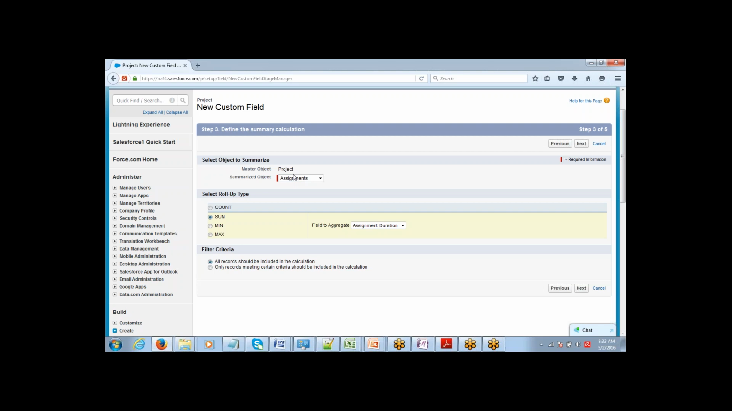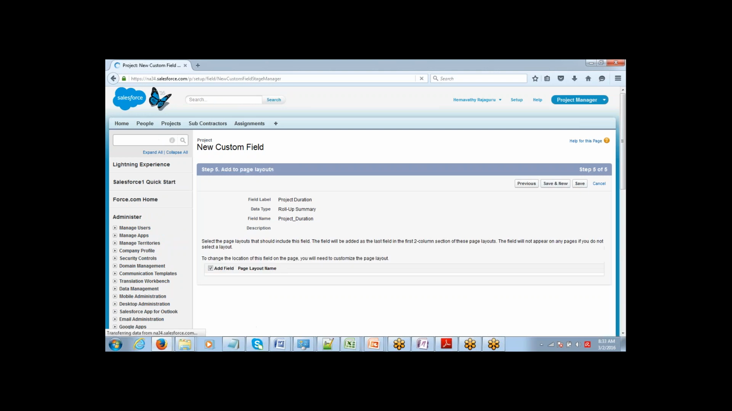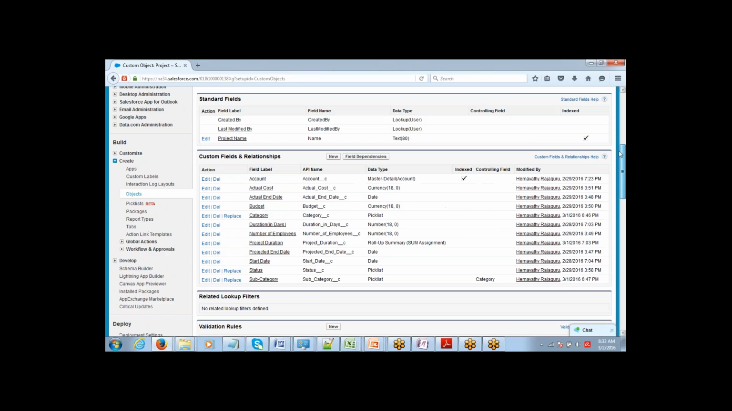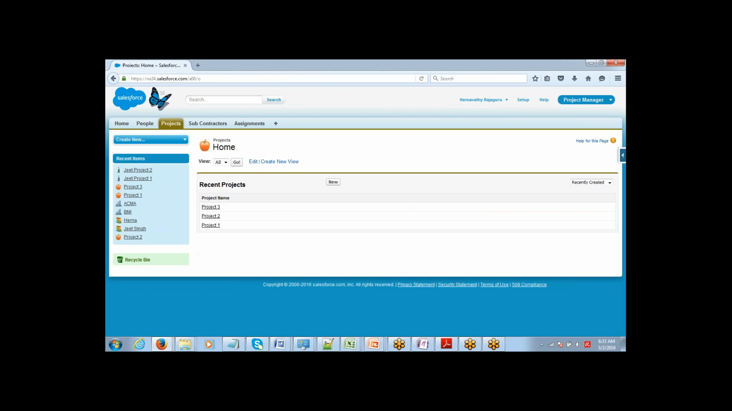Right. So which object you want to summarize? Assignment. Which field you want to summarize? Assignment duration. What do you want to do? I want to do sum. You can find maximum, minimum, count also. If you just want to show how many assignments there are for a certain project, you could have actually gone for a count as well. We want a sum, so we selected sum, click on next. Just continue to create the field. So my project duration field is created, which is a roll-up summary.